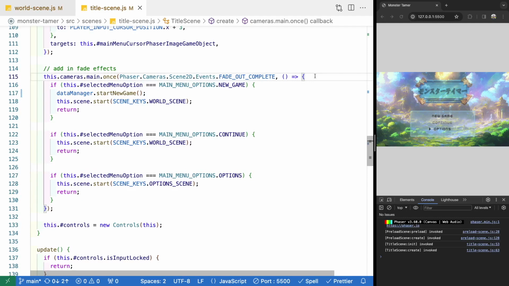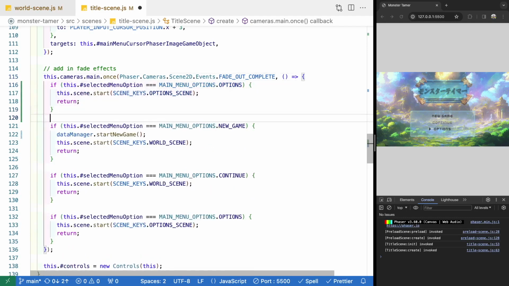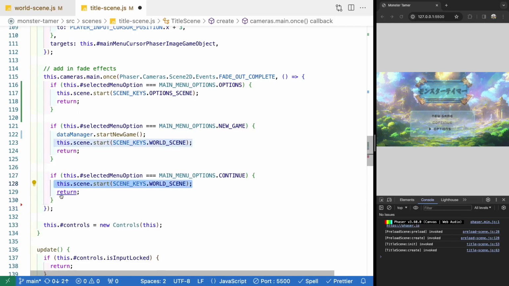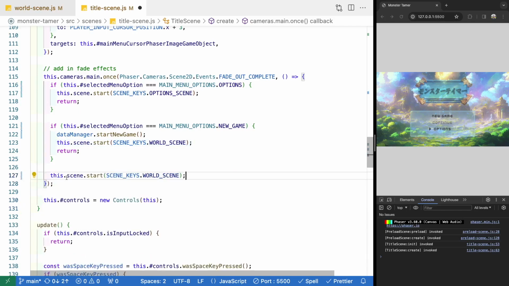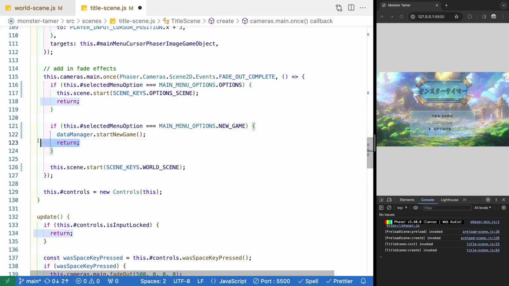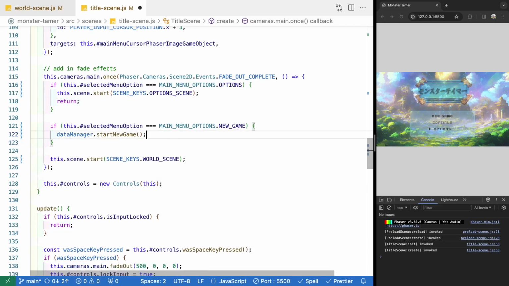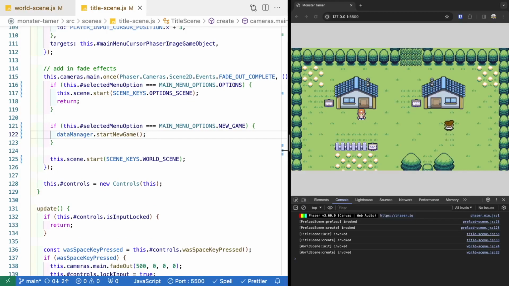We're going to take our selected menu option for options and place that at the top. Then we'll get rid of our code for our continue button, and we'll default to starting our world scene. For our new game option, we'll call our start new game method, but we won't return early. That way, no matter what other option we select, we'll go right into our world scene. All right, with that, this brings this video to an end.